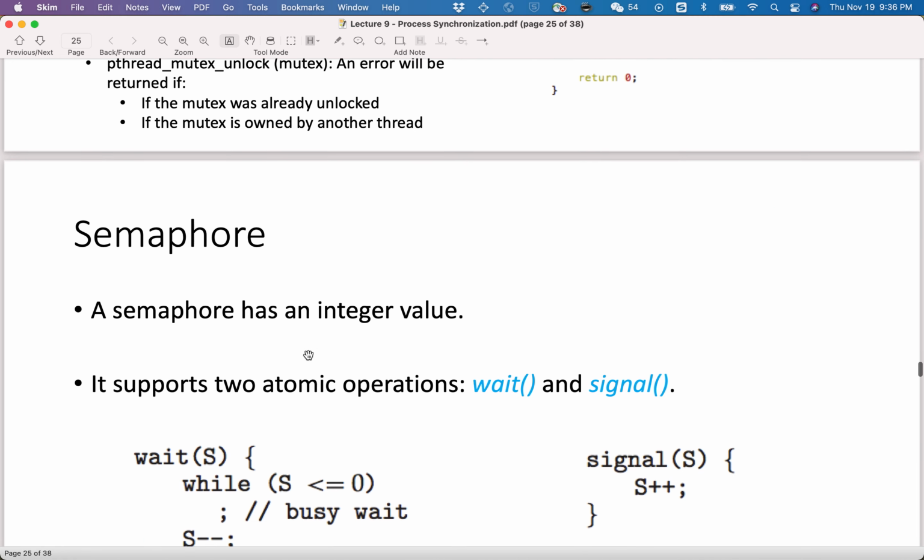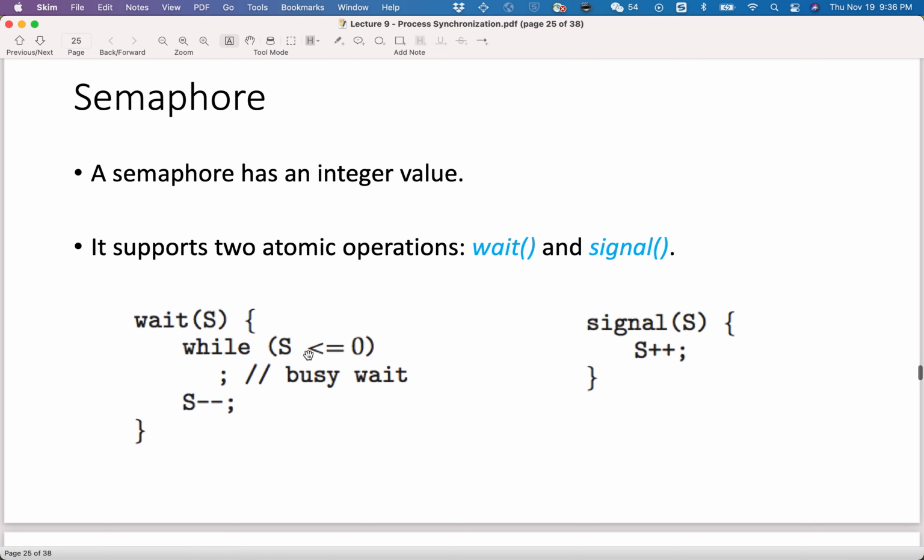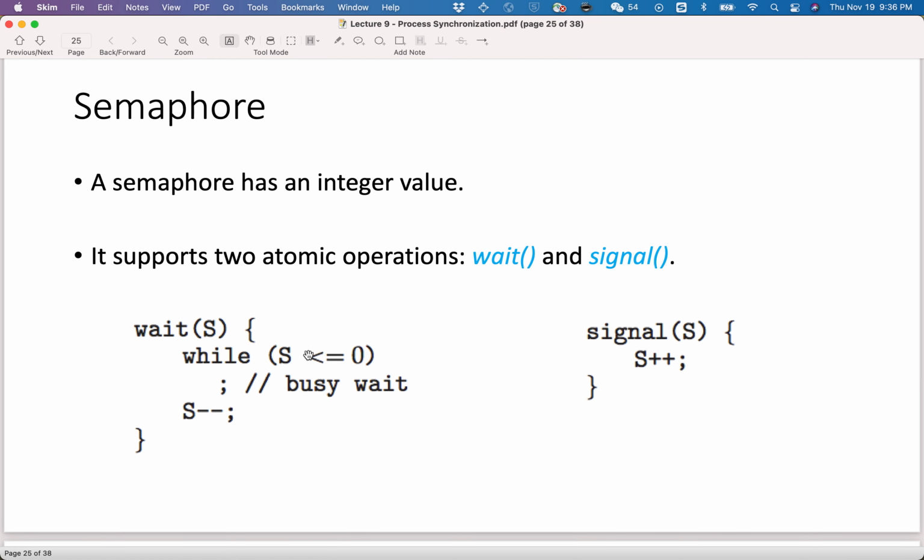Okay, and the second one is called semaphore. Semaphore is very similar to mutex, but the difference is that mutex can only be locked or unlocked, meaning that it can only have a true or false value, or 0 and 1 value. But instead, semaphore can have a value larger than 1. So it can be as small as 0 and can be as large as infinity.